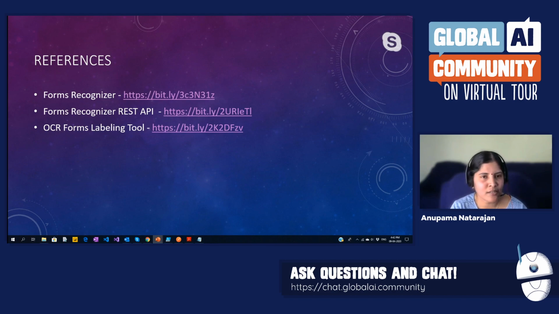The receipt model, as I said, currently supports only US receipts, and it automatically detects them properly. You can still try putting through some receipts from your own country, which I tried, but you may not get a better response because the documentation specifically says they currently support only the US receipt formats. And finally, the OCR form labeling tool. This is the GitHub URL you're seeing, and you can customize it if you really need to. So that's pretty much what I wanted to cover as part of the Forms Recognizer demo.